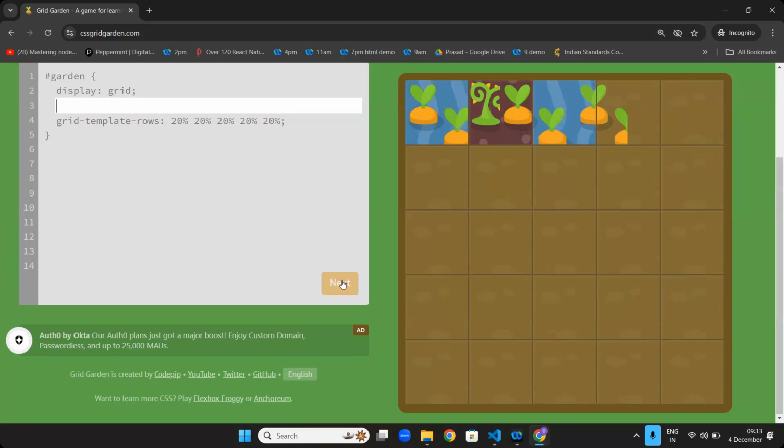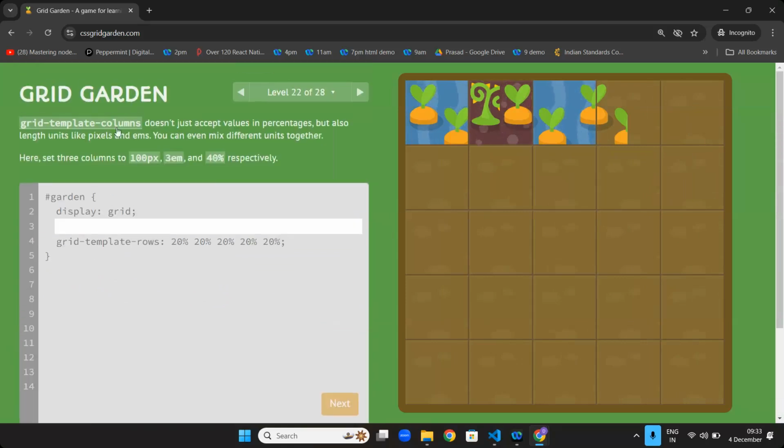Next, sir. Grid template columns doesn't just accept values in percentage. It also accepts EMs, pixels. So can anyone tell me what to do here? See this online. Please let me know if you did not get it. Set 3 columns. How many columns do I have to set, ma? 3. What are the widths? First one, 100 pixel. Second one, 3 em. Third one, 40%.